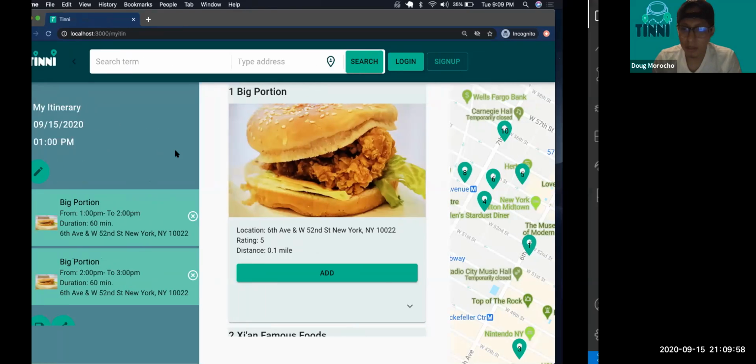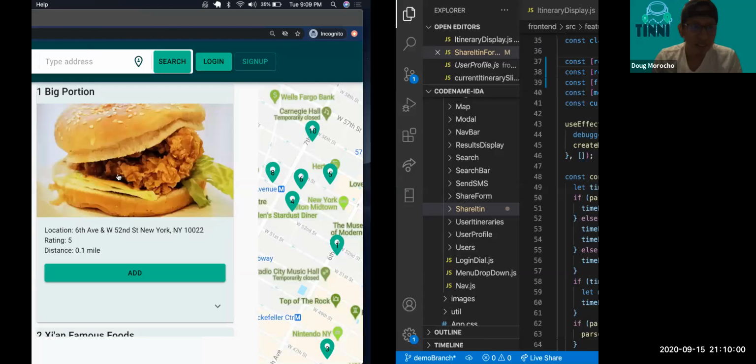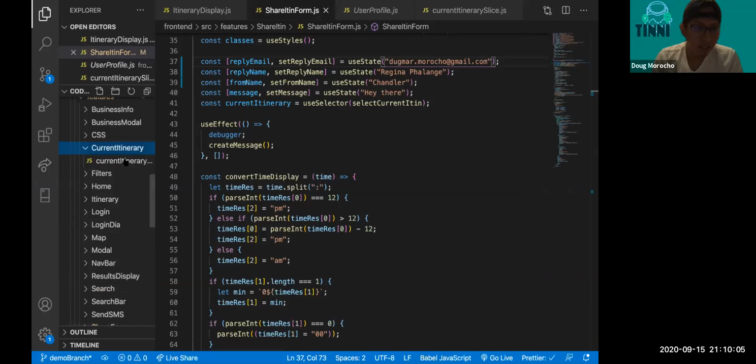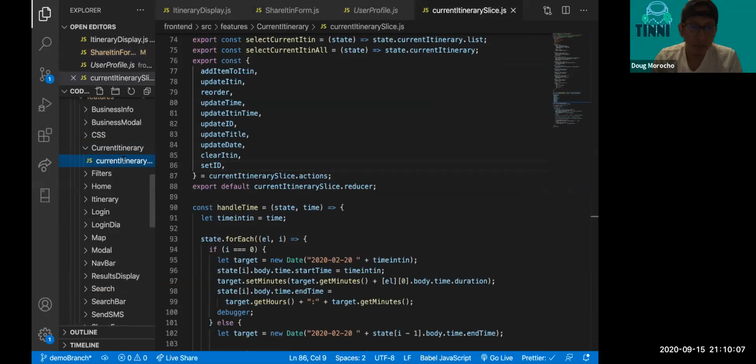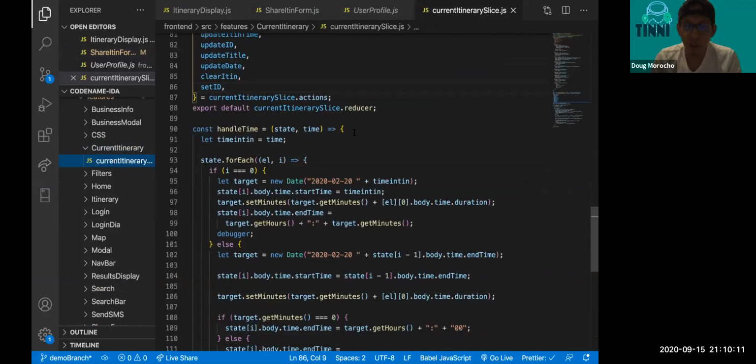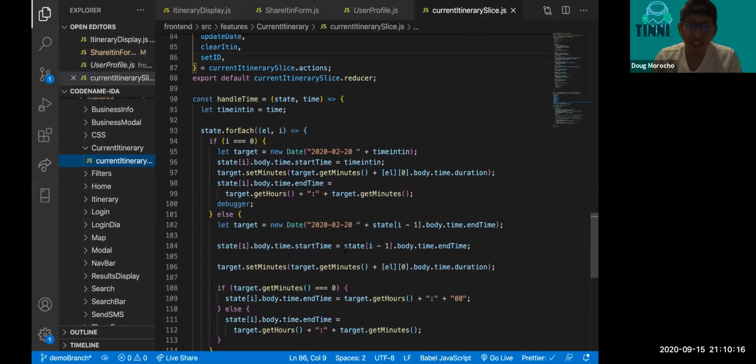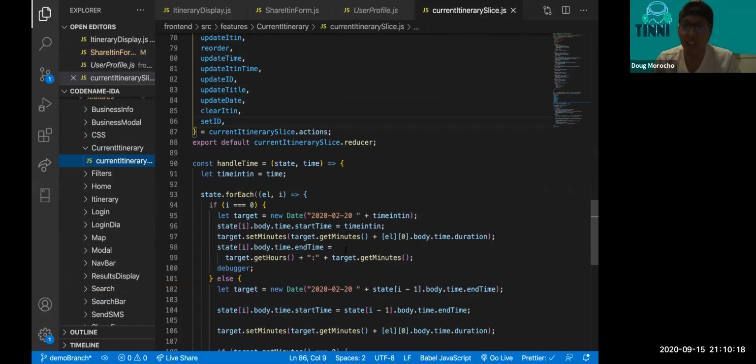If you want, I could bring up the code. Yes, please. That would be great. So our current itinerary. So this is our slice. So this is our global state. This right here is a function that handles time. That runs in three different locations. Once when you add an item, once when you drag and drop, and once when you change the actual time of the start of your itinerary.